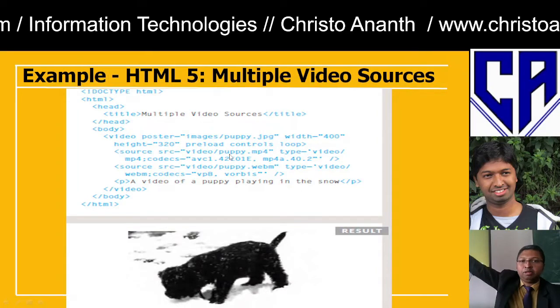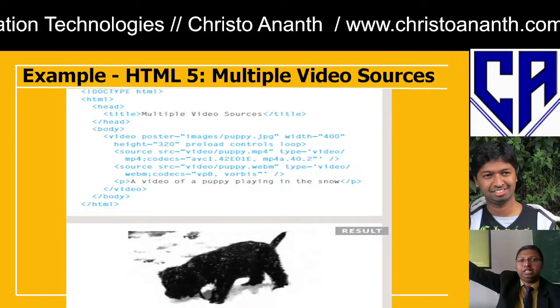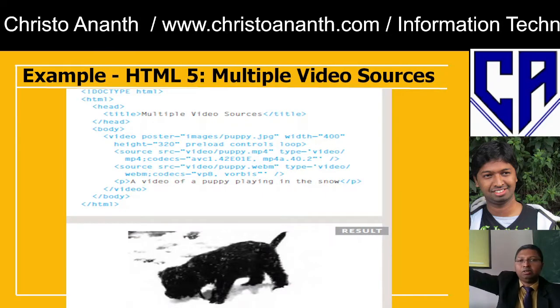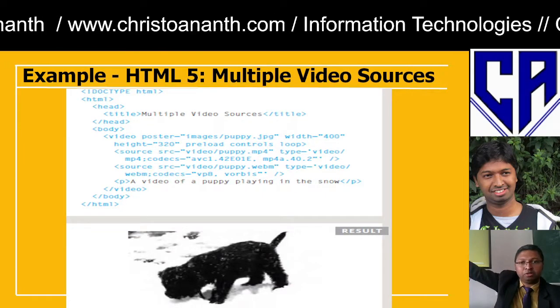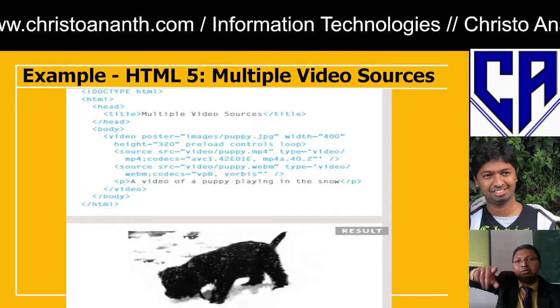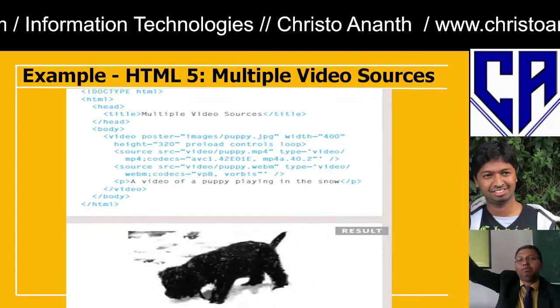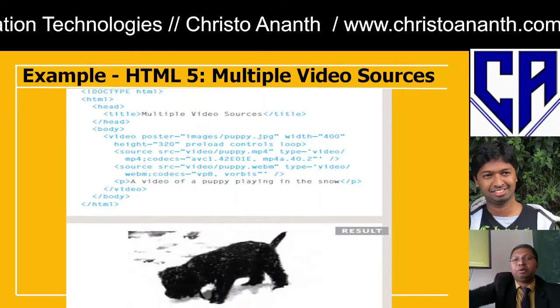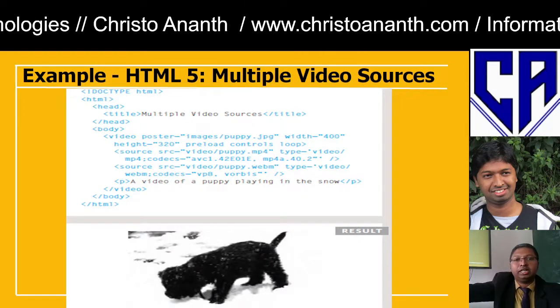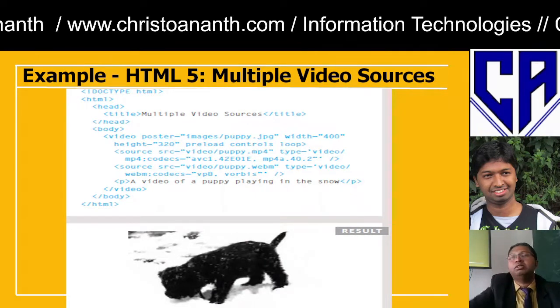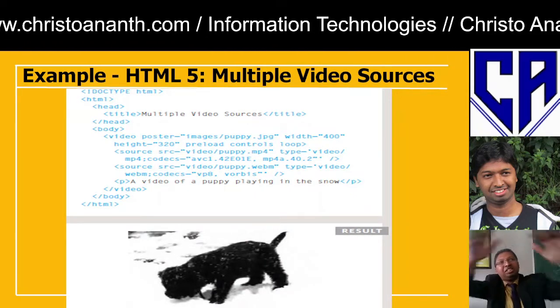So this is an example. Doctype, then the title, multiple video sources. Then in the body tag you will have video poster. The poster is nothing but images slash puppy. So that image is from an image called puppy. Width equal to 400, height equal to 320. What is the meaning? The image size.